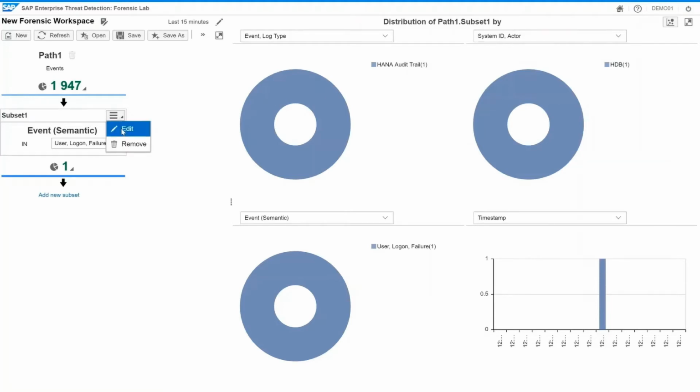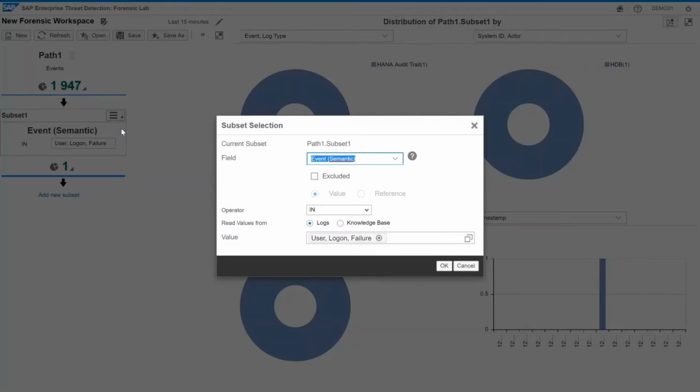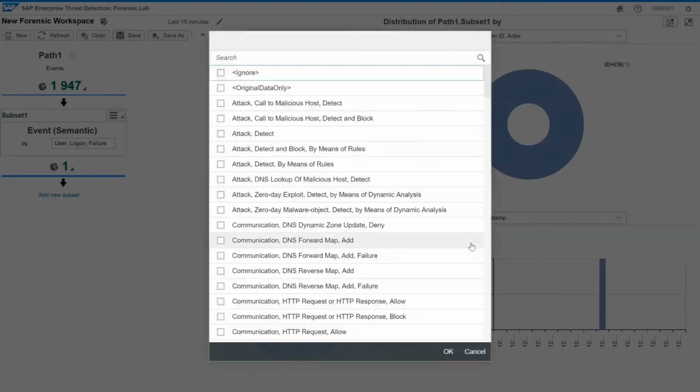Then I can decide to change the pattern. In this case, I'm going to do a small edit to this. We're looking at user logon failure, but I want to change that. So I can look at what we have in the knowledge base that comes with the solution, and I look for something like data download. In this case, I want to create a new pattern, and I want to create that pattern based on a new alert that I want to see.